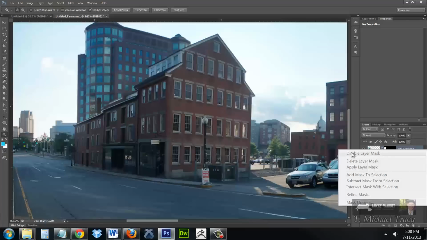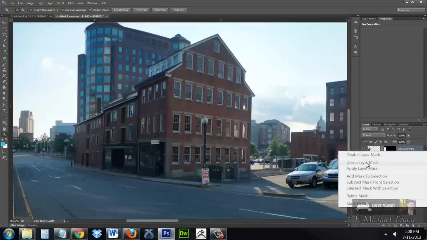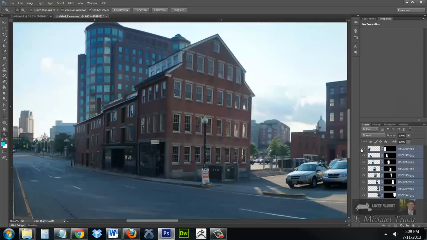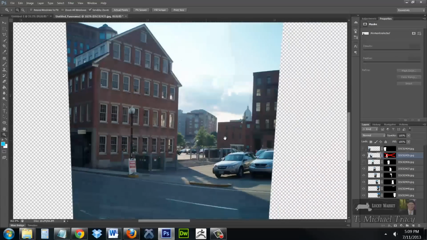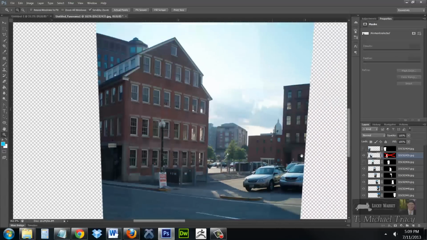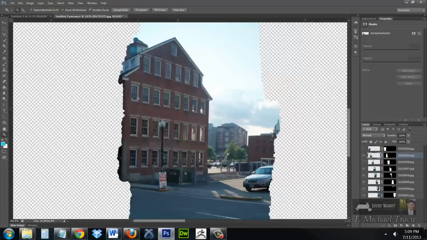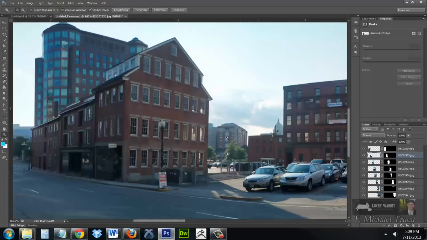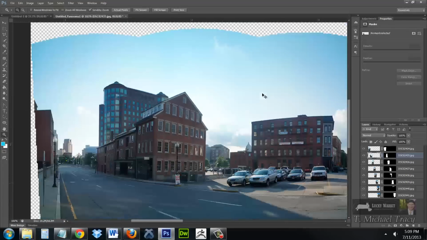Not cooperating. Let's try a second one. There we go. I have to select an individual layer. Let's disable that layer mask. Here's that second photo with no layer mask. Enable the layer mask and it bends to fit like a puzzle piece into these other photos. And it strings them together, and the results are really quite fantastic.